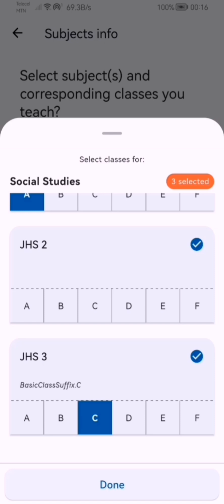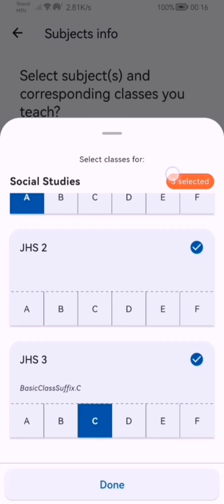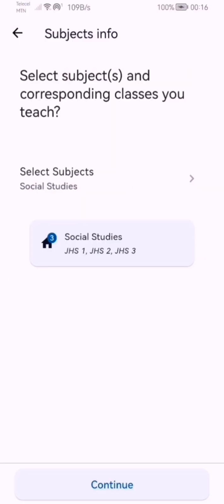At the top right, next to the subject name, Social Studies, I can see 3 selected. This indicates that I've selected 3 classes for Social Studies. Then I'll tap on Done. The icon to the left of the subject name shows the number of classes I've selected for that subject. Since I'm done selecting the classes, I'll tap on Continue.